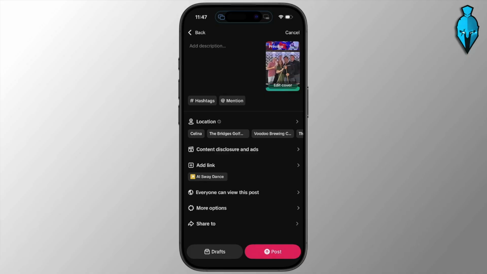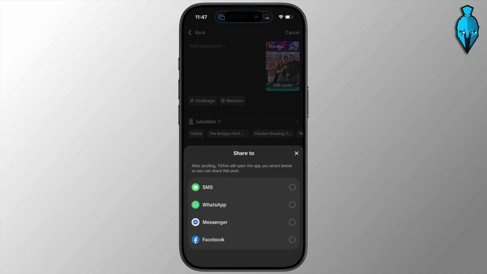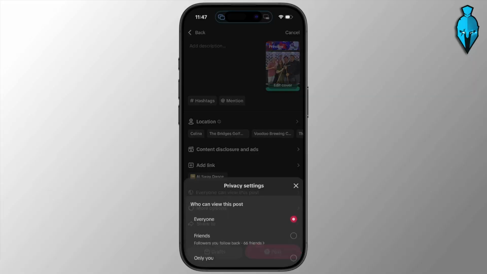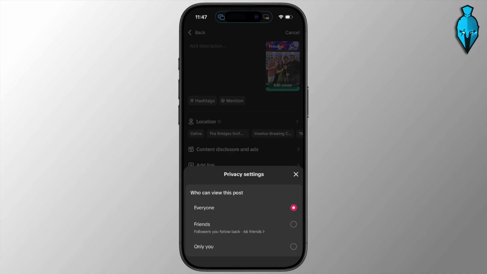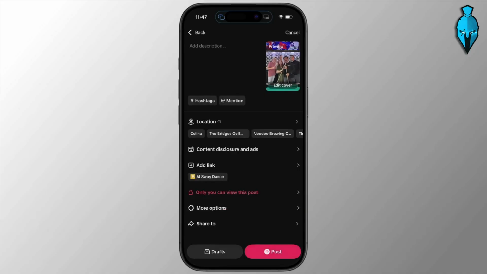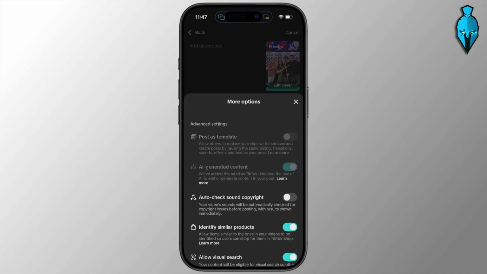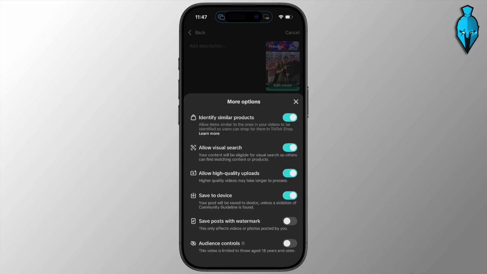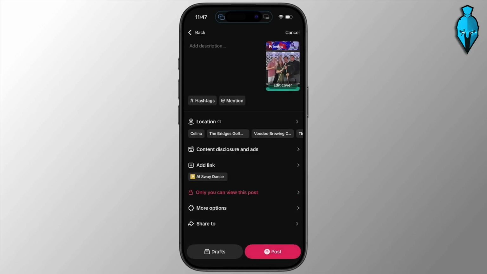And go ahead and find this little share to section, and right above that you're going to see more options. Essentially you need to go ahead and select only you right here. Once you select that, go ahead and select more options, scroll down on here, and find the option that says save to device right here, and save post without watermark. Turn off save post with watermark, and then turn on save to device. As soon as you do that, hit post.